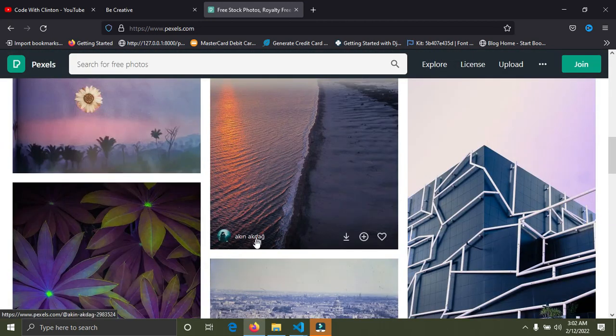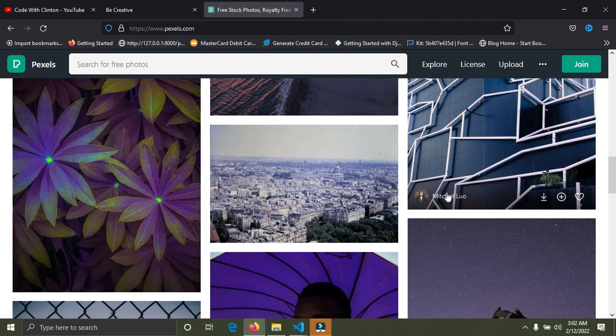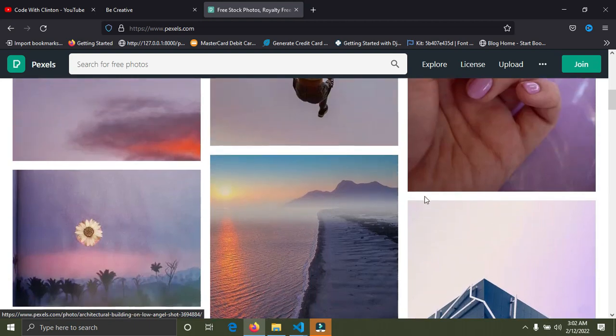You can see some of the users that uploaded them at the bottom. You can see the number of followers they have. You can also follow them, so that is how it is. So we are going to build something like this website.